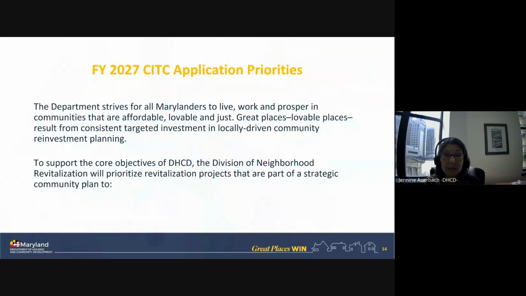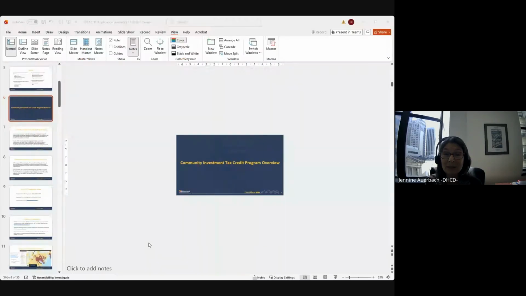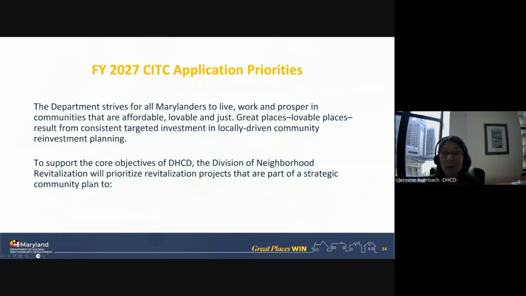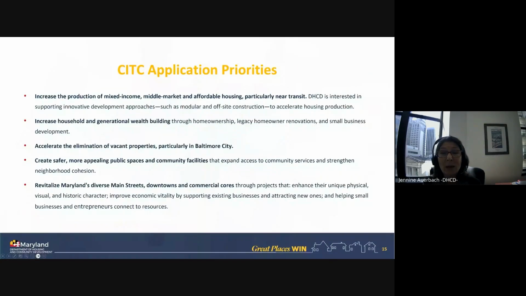CITC has priorities that help guide funding decisions. DHCD is looking for projects that support affordable, livable, and just communities through strategic community-driven revitalization efforts. In the next slide, you'll see the fiscal year 2027 priorities. Because the CITC program is highly competitive, I encourage you to pay close attention to how your project aligns with one or more of these priorities.